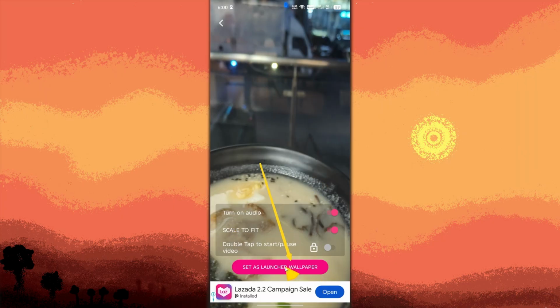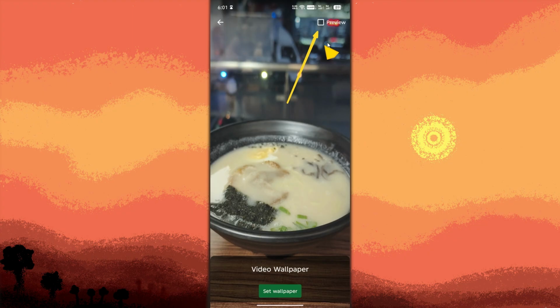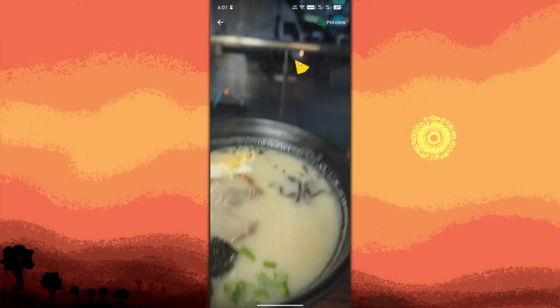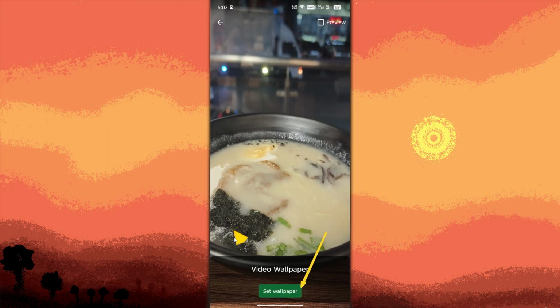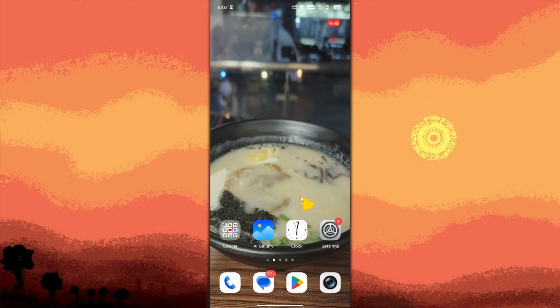You can tap the preview in the top right to see how it looks on your home screen. Tap on the preview again, then confirm by tapping set wallpaper. Exit the app and enjoy your video live wallpaper in action.